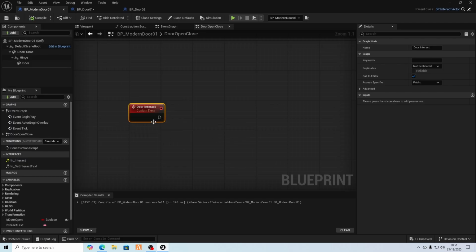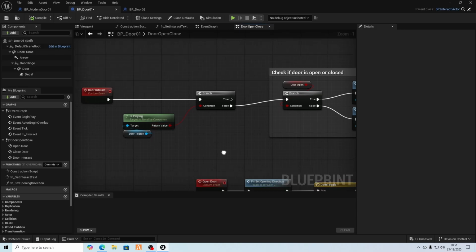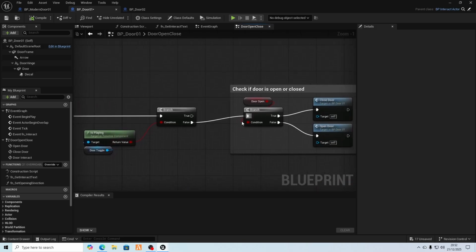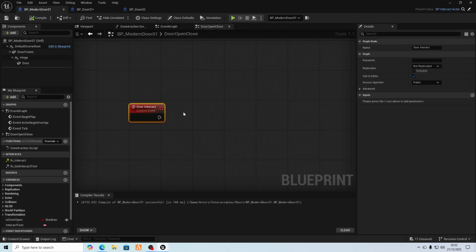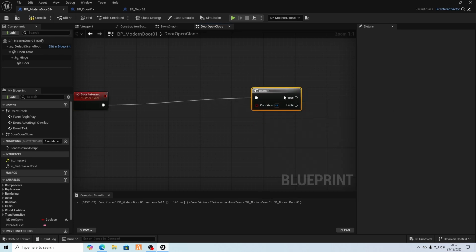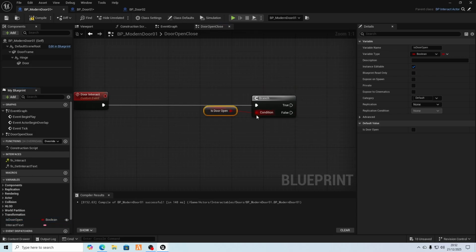So what do we want to do? In my other doors, I'm checking first to see if an animation is playing, but we won't put that in yet. All we're going to do is check if the door's open or closed. We'll add the animation checks later. So if we come off branch, is the door open or is it closed? That's it.